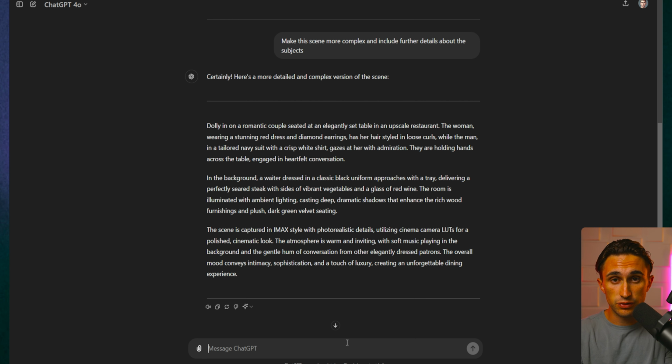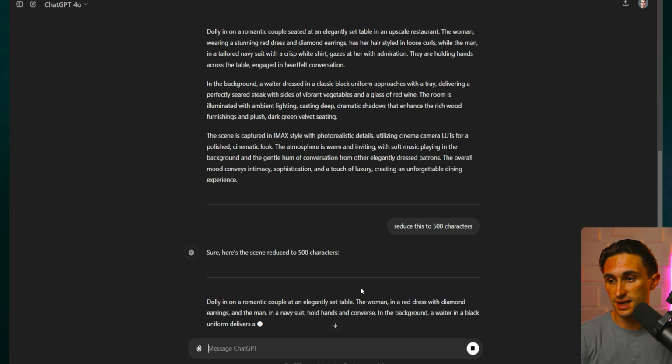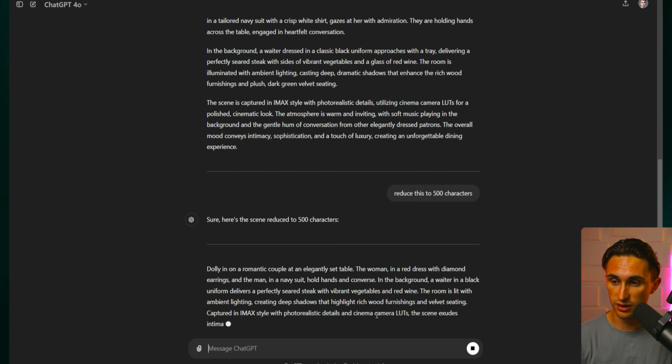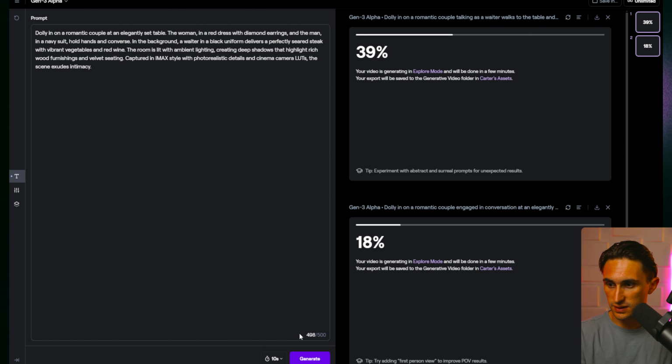Now there is a 500 character limit, so I'm going to say reduce this to 500 characters for the detailed one. Even though I think it did an amazing job, sadly, we're going to have to reduce it down a little bit here, and we're just going to copy that, paste in Runway, and it's just a little bit too long, so I'm just going to back this up a little bit. What does it say here? Captured in IMAX. I like that. All right, let's generate that.